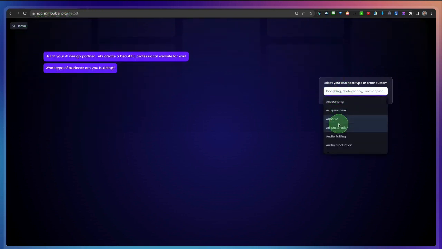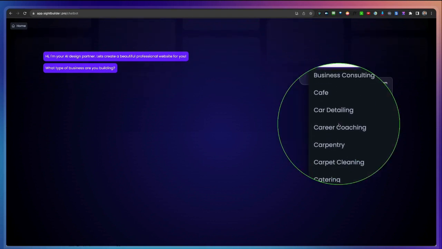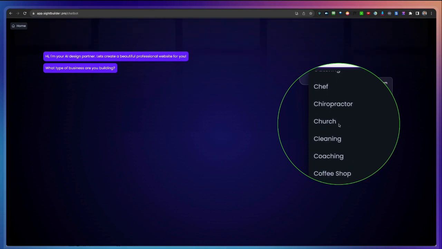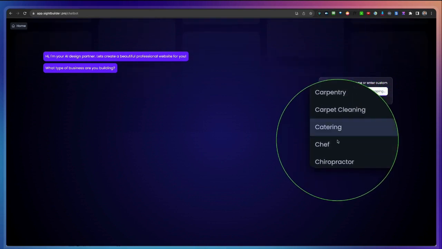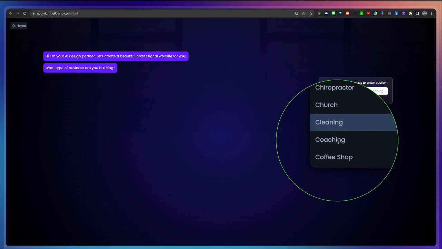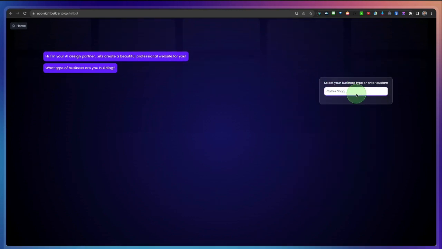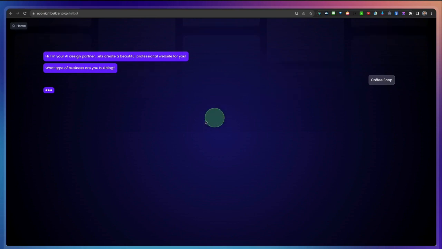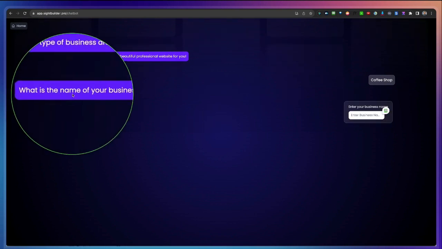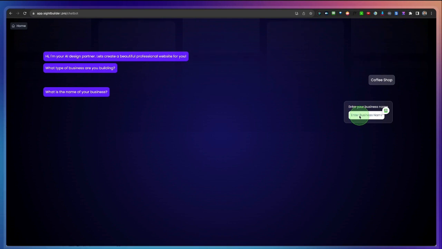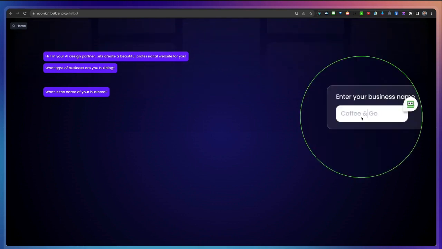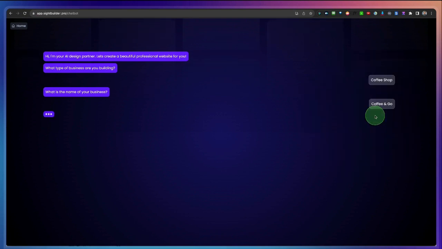So in this case, there is a drop down, but if you have something custom, you can type that out there as well. But let's say we just want to use one of these here. So we want to do, let's say, a coffee shop here. We want to have a coffee shop website. Now we have to press enter and it comes up with the next question. So what is the name of your business? So we're going to do coffee and go, something like this, or maybe let's do it like this, coffee and go. Like this, and we're going to press enter again.